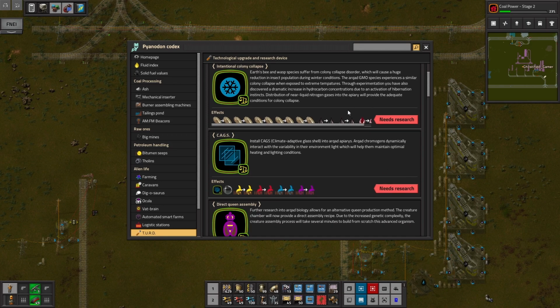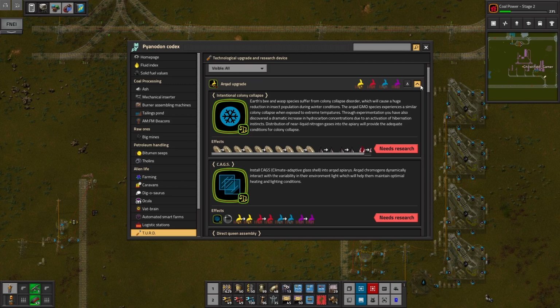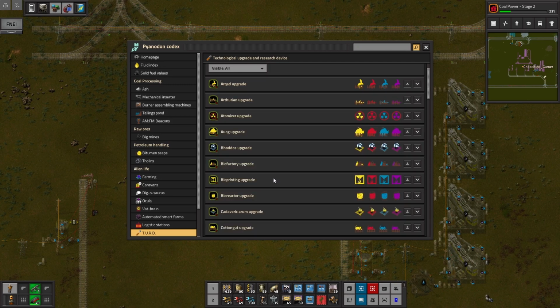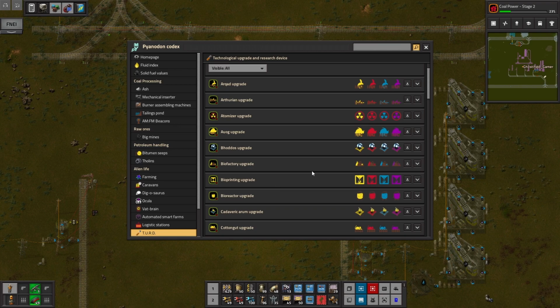You could pick whatever you want. And in order to reset this stuff, you have to send a rocket up, and all that. I thought that was cool. Here's the vat brain stuff. Ooh, check it out. Now, we did do this vat brain thing. What is this? Wow, look at this thing. We have an MK4 vat brain cartridge, 100%. Each cartridge grants a different amount of productivity to nearby labs. Oh, I see. Okay. Anyway, so now, yeah, we have this TURD stuff.